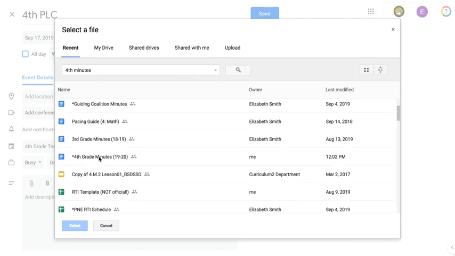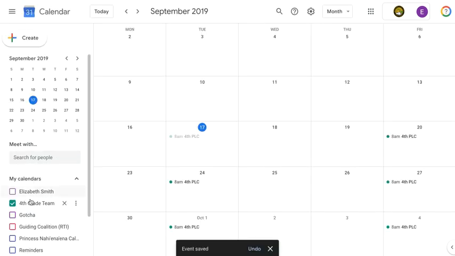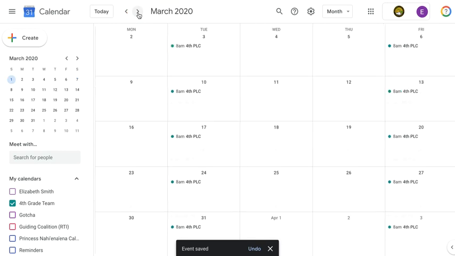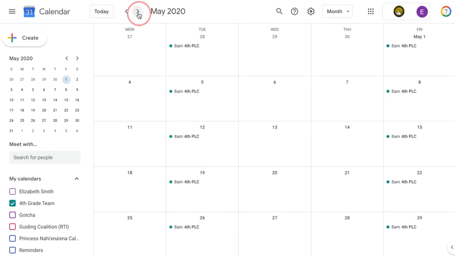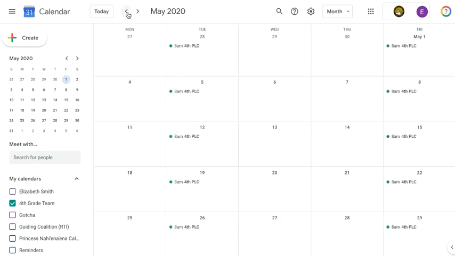There's no hunting. It's just right there. So you can insert your minutes into every single one of those iterations, and you're going to push save. And now everyone who's looking at the fourth grade team can see that the fourth PLC is happening all the way. It's already inserted all the way until the end of May, and then it stops, and then it no longer repeats.